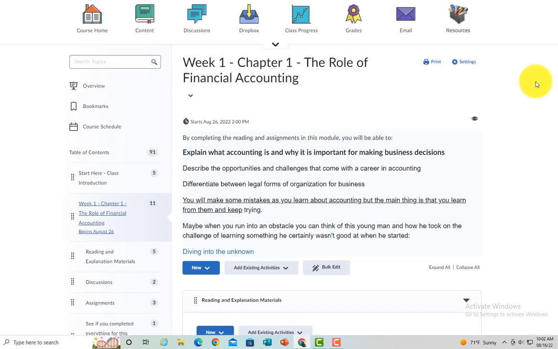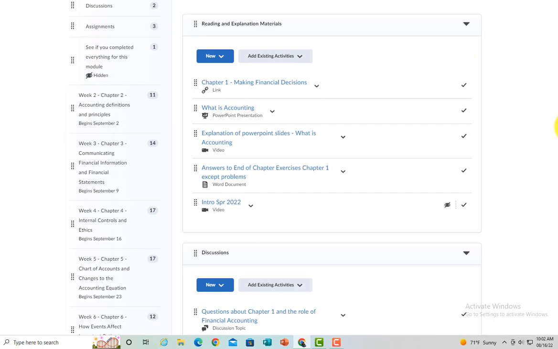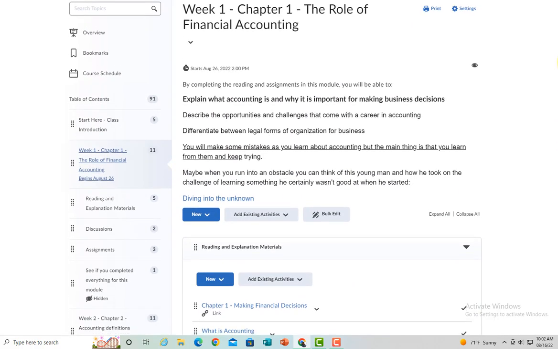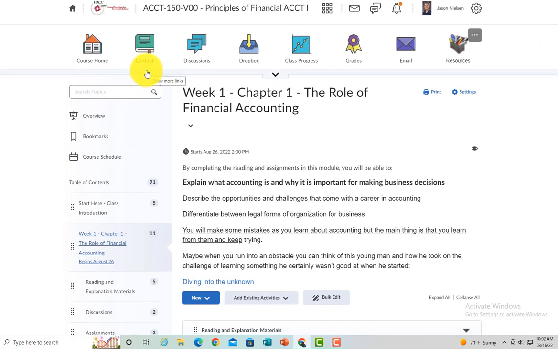So we'll get right started. We'll get started on reading. Let's get started on our first memo about accounting careers as we jump into our 7-week course, Accounting 150.